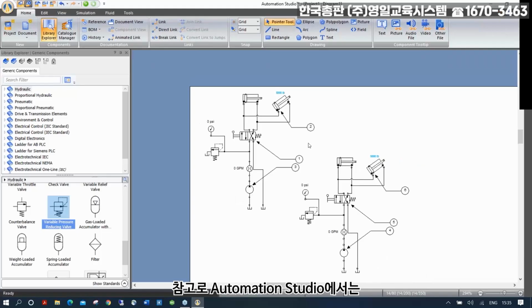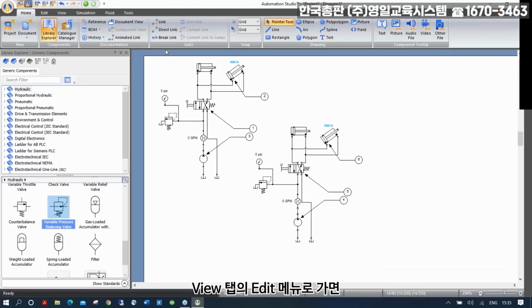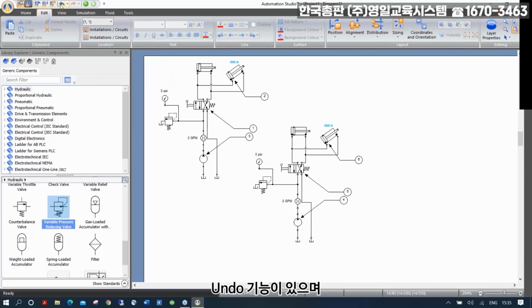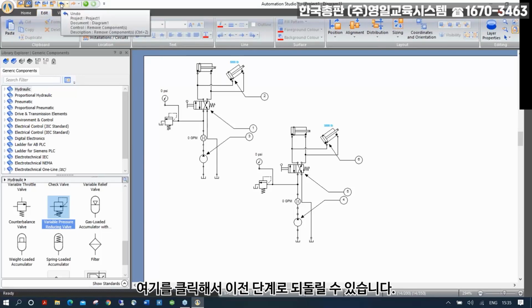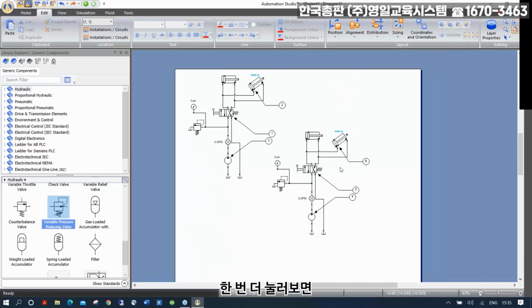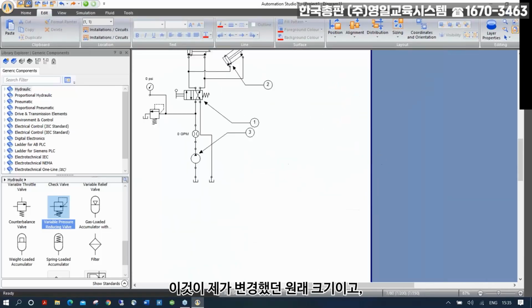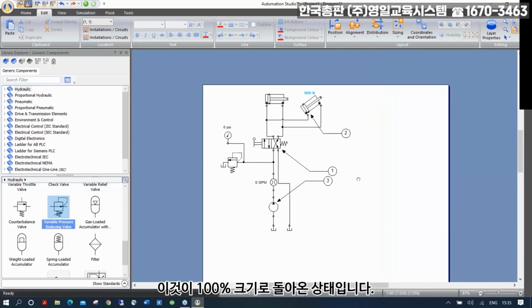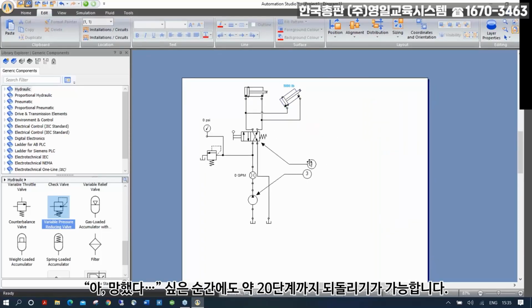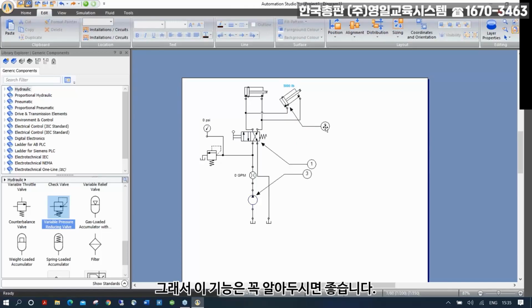By the way, we have the possibility to undo things in Automation Studio. So if you go in the View tab, Edit, okay, there's arrows here. You see Undo. You can click here to go back, or Windows base, Control Z, Control Z, Control Z, Control Z. And you see this is one more time. This was my original size, and back, this is my 100%. So if you make moves on your drawing, on your schematic, and you say, oh boy, I think it can go back up to 20 moves. So this is good to know, okay?